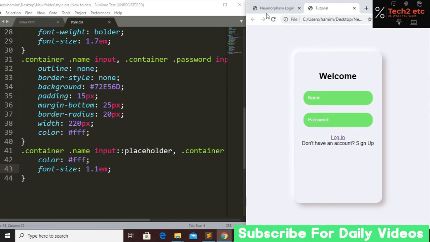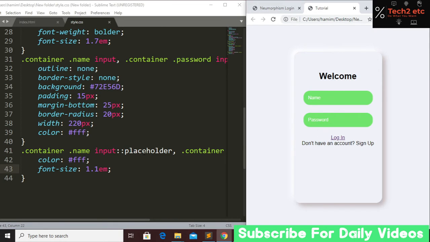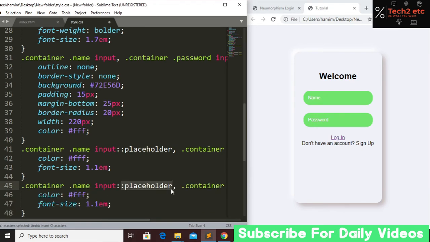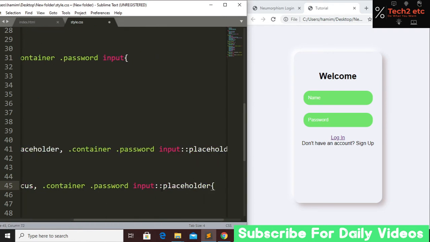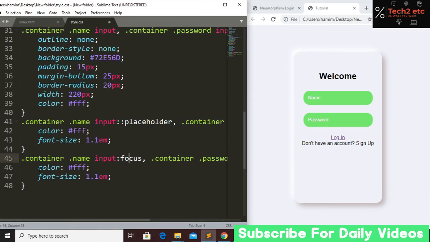Now if we go to our real website, you can see that when we click a field, it is popping up. So I have to create this effect here also. So copy this field again from here and paste it here. Instead of placeholder I have to write focus, that's it. If we now save, that's it. Now I want transform and scale 1.1.